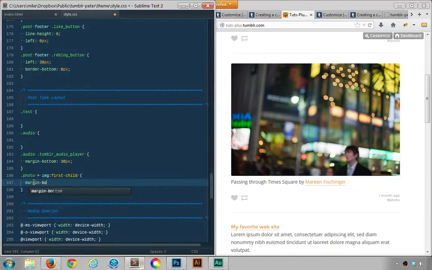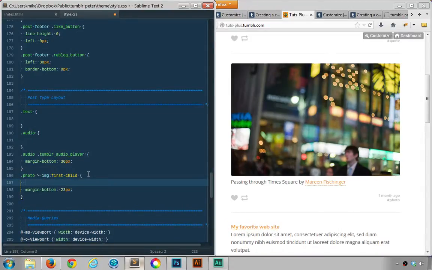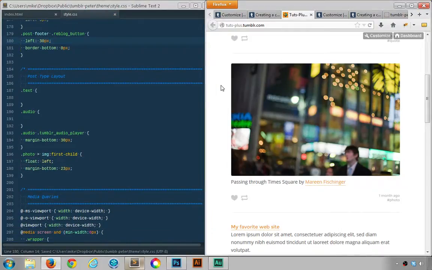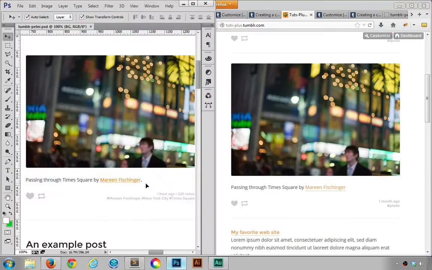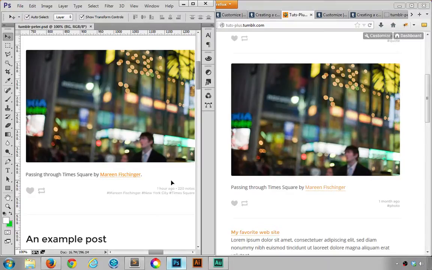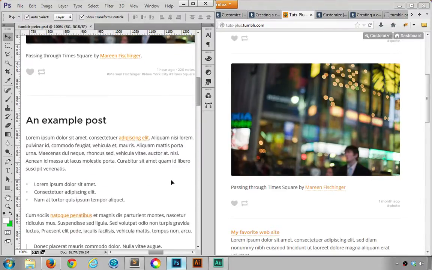So I'm going to say margin bottom 23 pixels to follow our line height, to keep vertical rhythm. And also I'm going to have to float this left to get rid of white space. And click save. And there we go. So there is our spacing, or our margin even, and as you can see it looks pretty much like the design. So on to the next one.